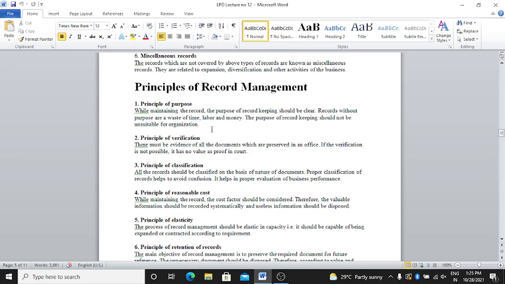The principle of reasonable cost. While maintaining the record, the cost factor should be considered. Therefore, the valuable information should be recorded systematically and useless information should be disposed. Next is the principle of reasonable cost. We have to consider the cost factor, okay. Valuable information should be recorded systematically and useless information should be disposed.